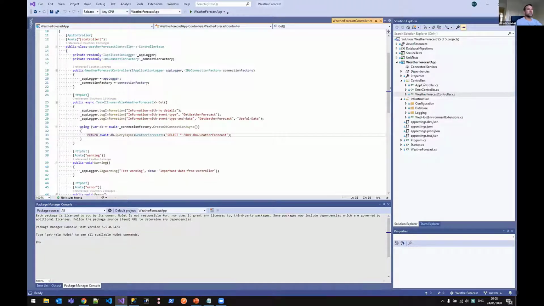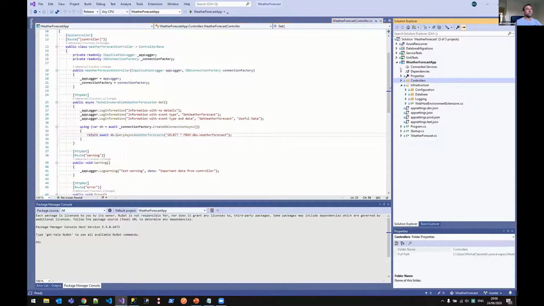I have some other controllers that are more infrastructure related. We can get to that later if there's time. So that's the application. Then there's unit tests. Pretty boring stuff. Let's skip that.